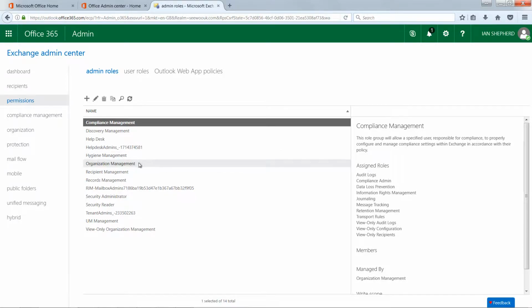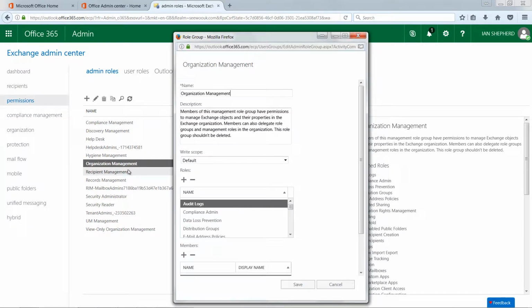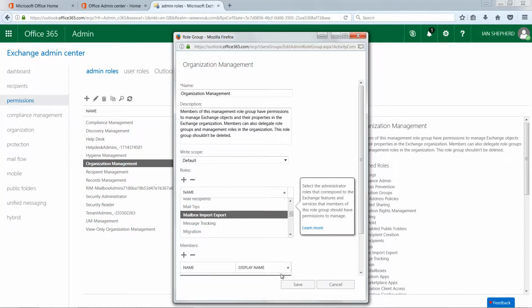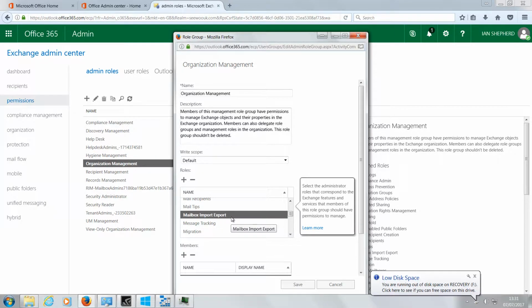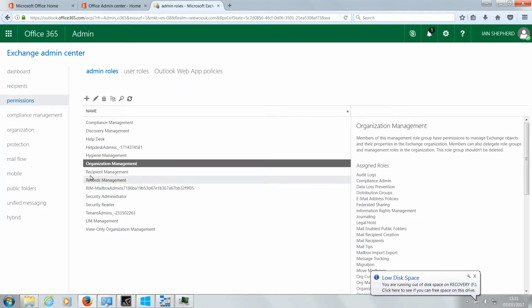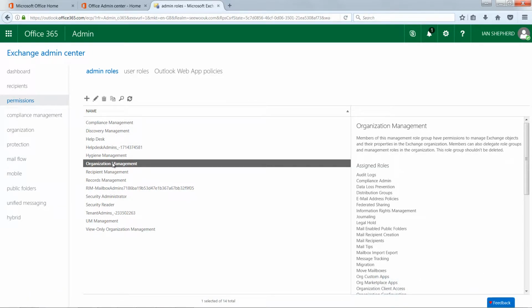So what we're going to do is grant permissions to organization management, and in here you need to find mail import and export, which you would double click on that and press save. That will give your admin role the right to import and export PST files.